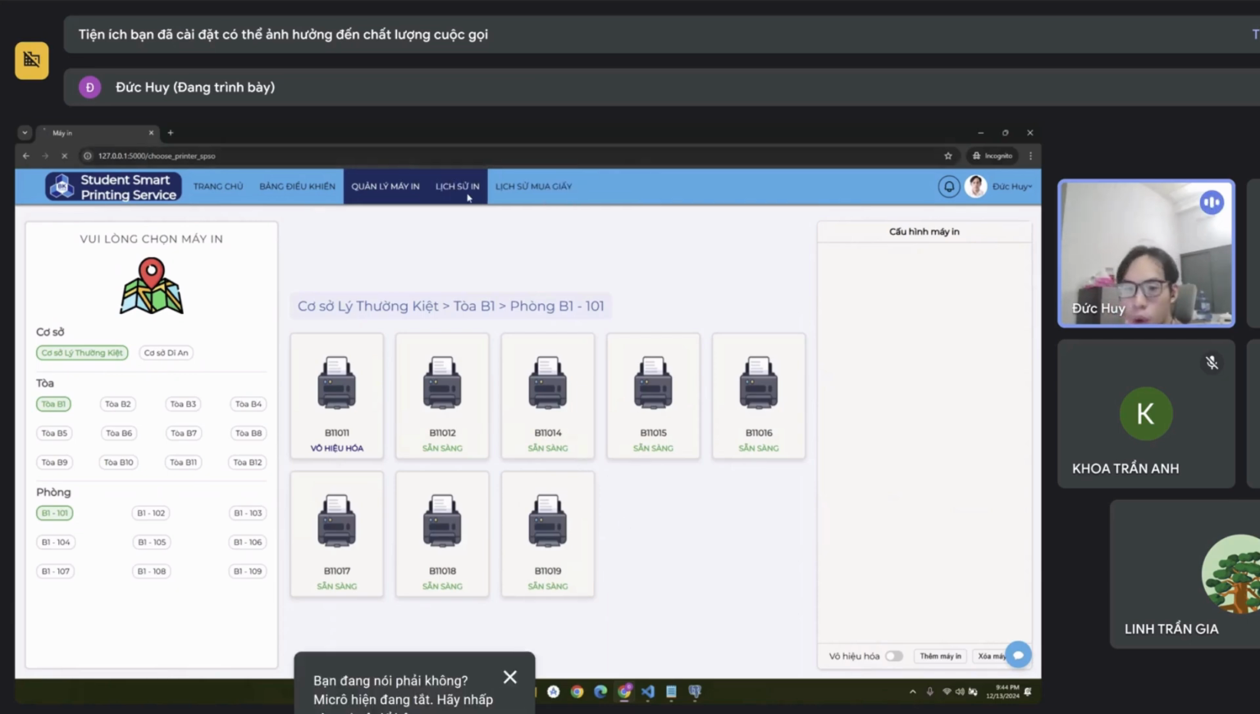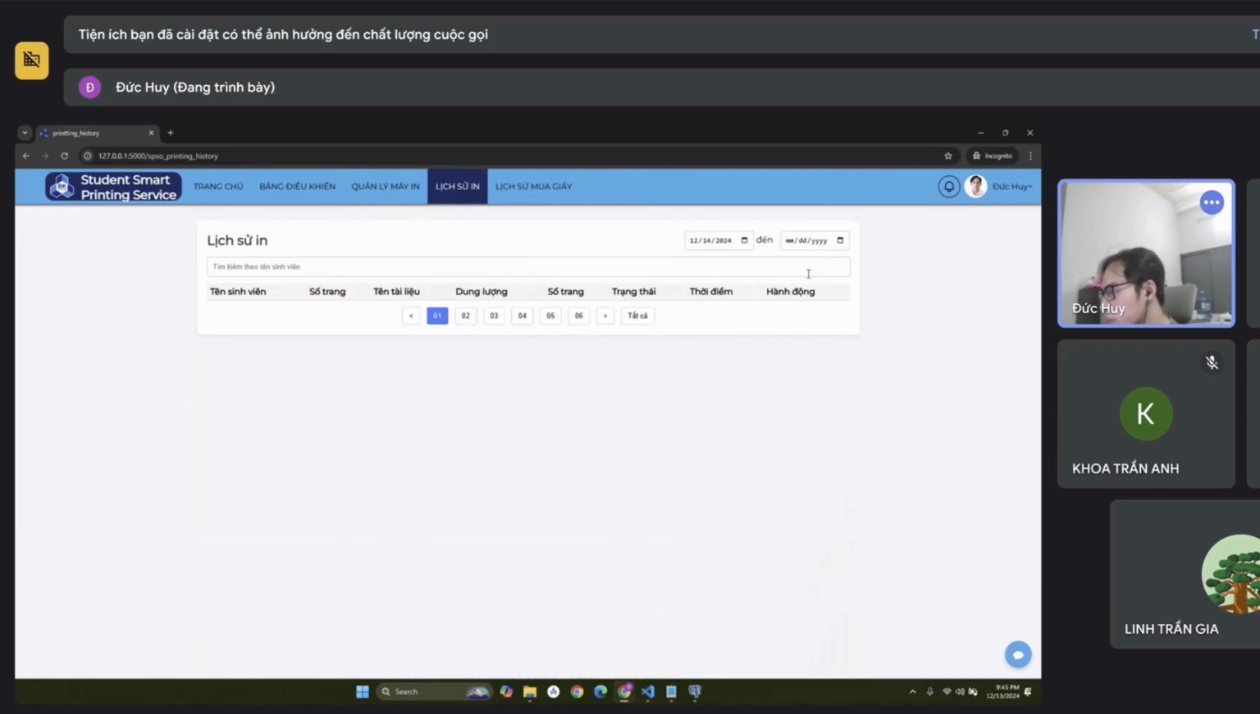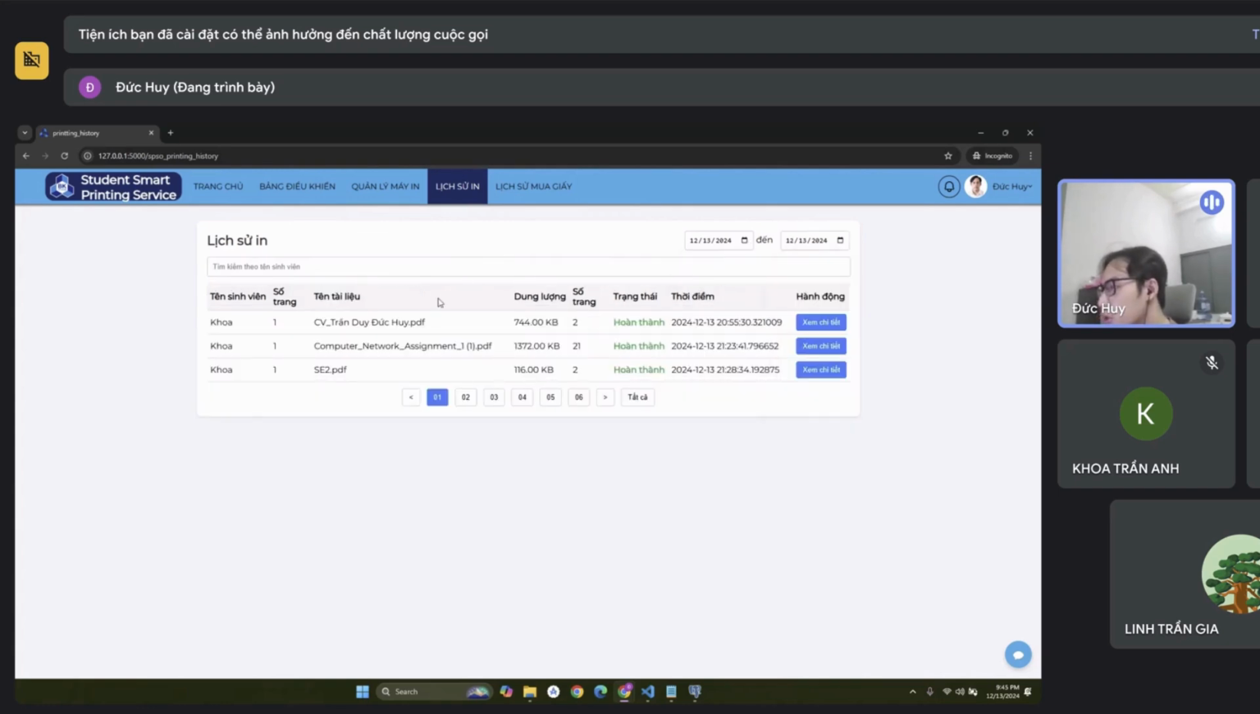Next is the SPSO print history section. Here, SPSO manages the print history of all students in the system. SPSO can filter the print history by student name and by time. For example, I will filter the print history that happened today. Here you can see the result of the print history today.